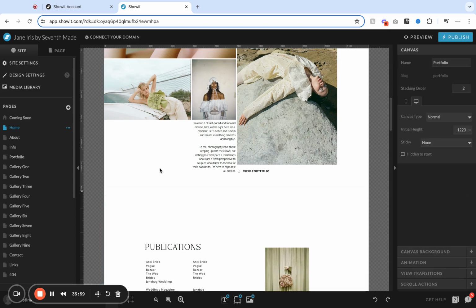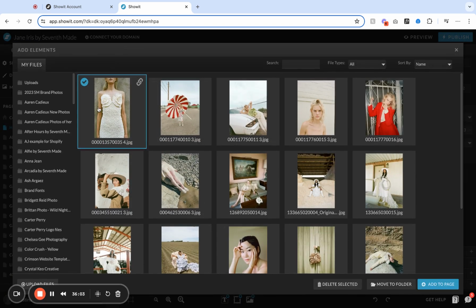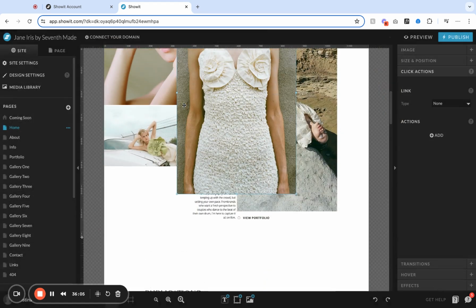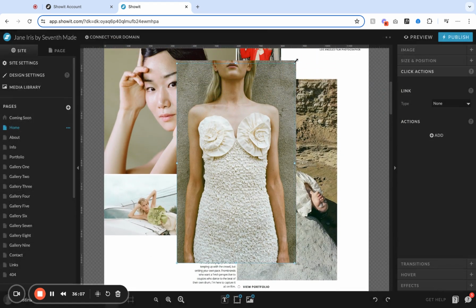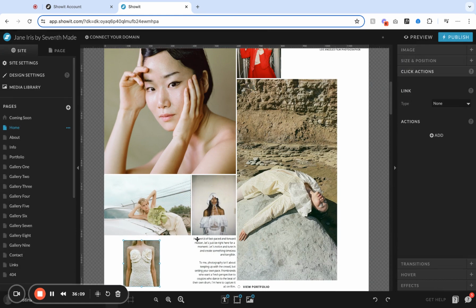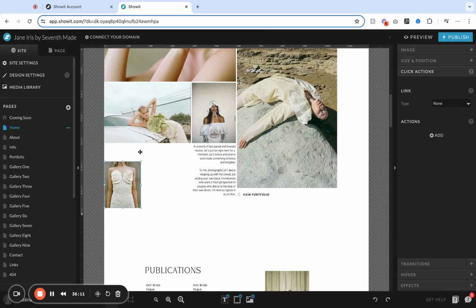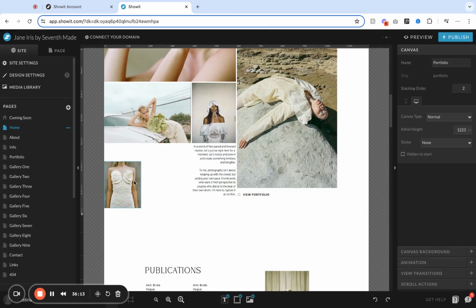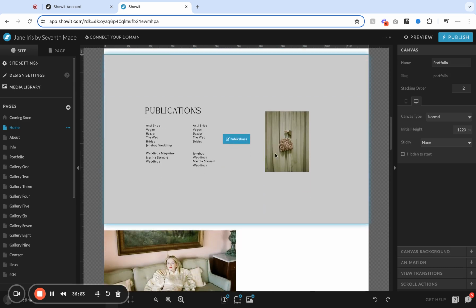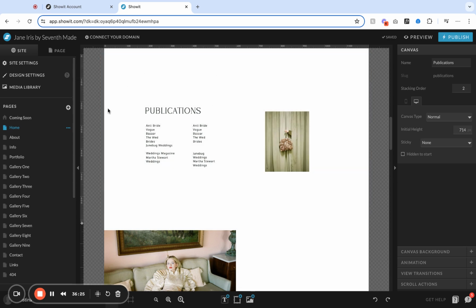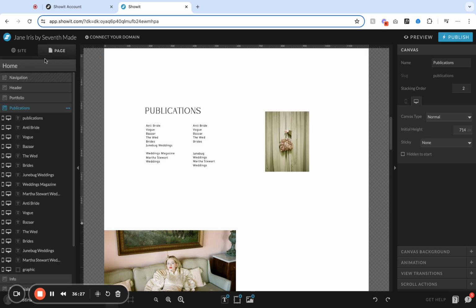Now, if we want to add an image, like maybe down here, we can go to Media Library, and this is where we could also add an image. So say if you want to have something else in here, you can. Now, there's also galleries throughout this site, what Showit calls a gallery, so you can also add those throughout.